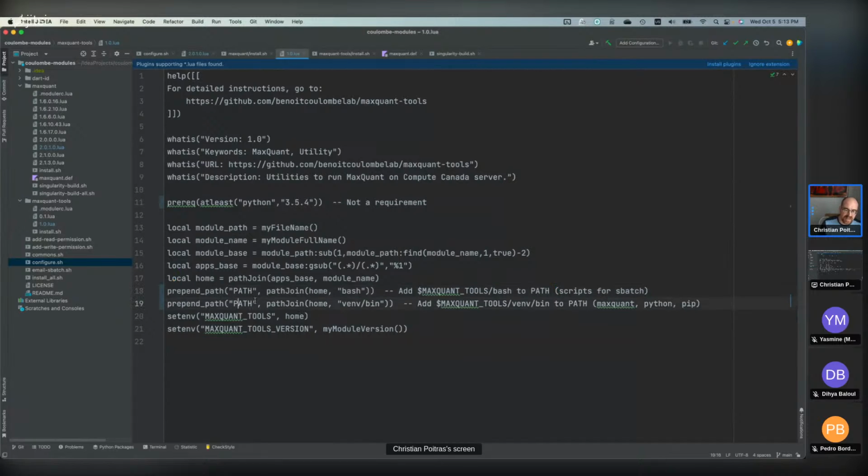In addition to that, I add to the path the virtual environment. That allows me to run, for example, the MaxQuant executable, which is there. And that may change also the default Python or pip that is going to be used. Obviously, I'm going to set the same environment variables as I did with MaxQuant, except that I'm going to call them, obviously, MaxQuant Tools, because I don't want to use the same name. So it's going to be MaxQuant Tools and MaxQuant Tools version.